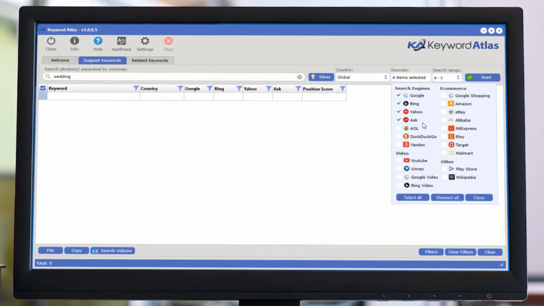So let's say, for example, you have a website and you're trying to improve your search engine optimization by finding relevant keywords that you can optimize your website for. So we'd be sticking to the search engines. What I'm going to do is select Google, Bing, Yahoo, and Ask. And then we're going to generate auto-suggest keywords from those 4 selected sources.